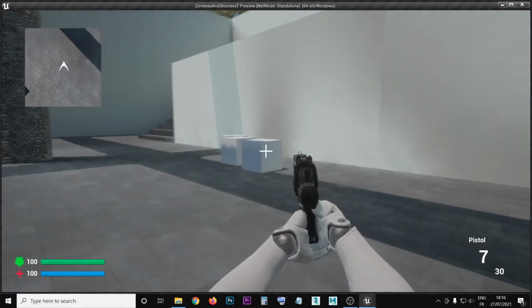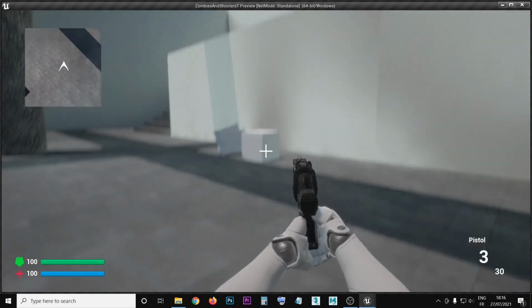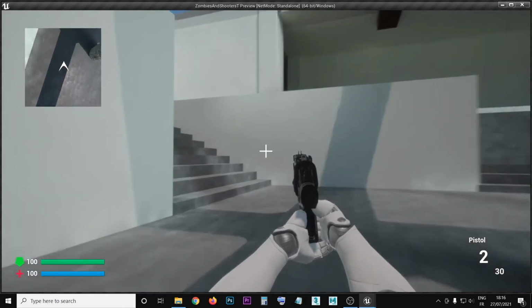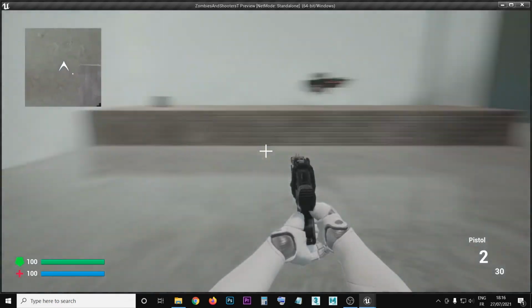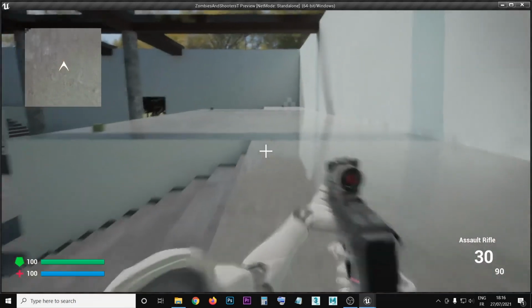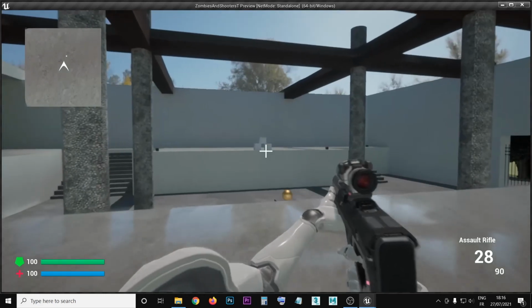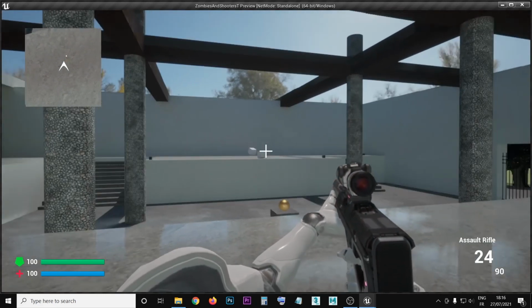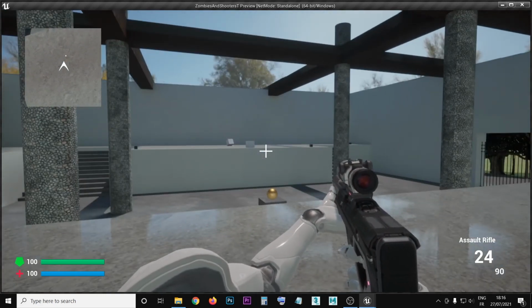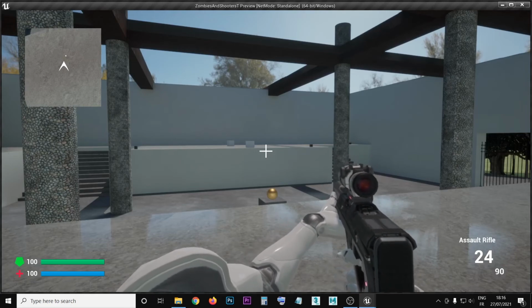Alright, yes, they're moving as we want them to move. Gonna test for the assault rifle. I have the assault rifle, and I'm gonna shoot at this. Yes, at once. Now guys, the physics functionality for the shot object has been implemented.